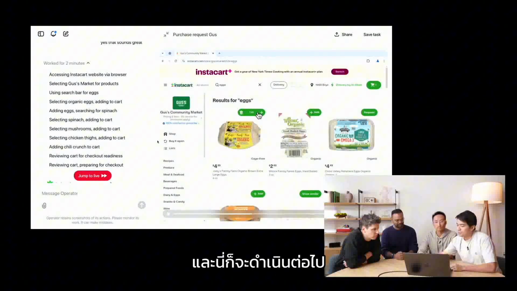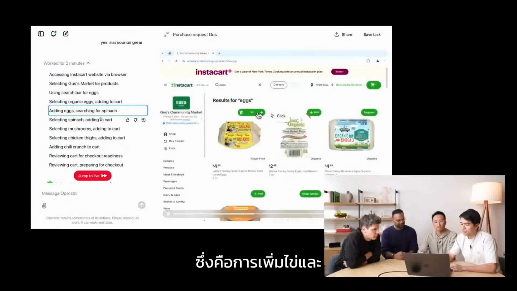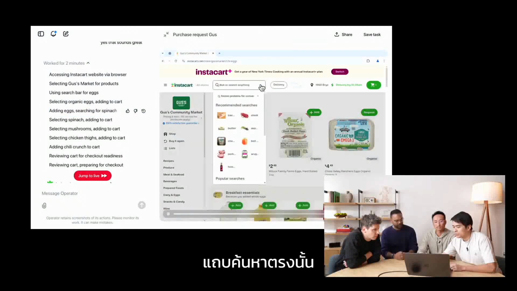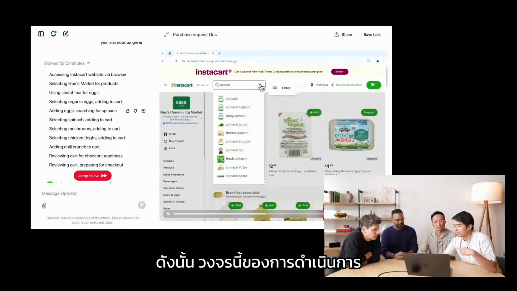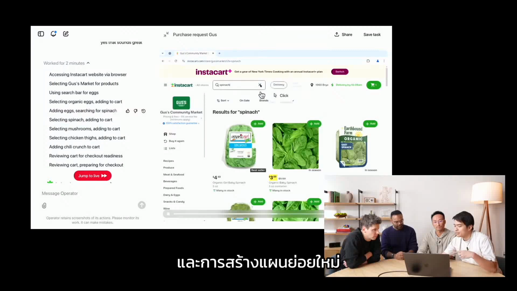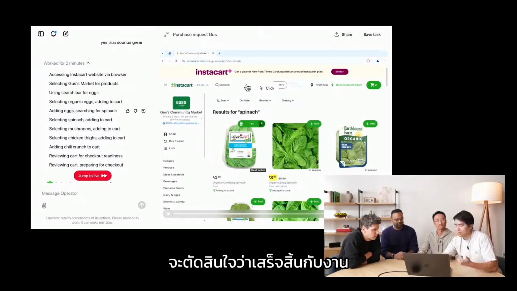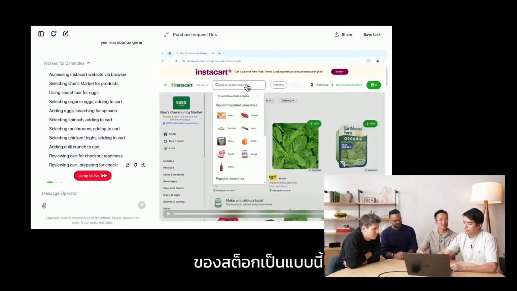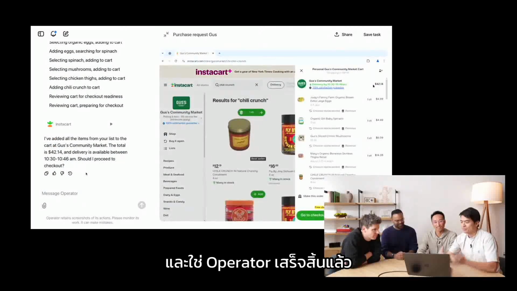And this just keeps continuing. Let's see what it does next. Okay, so it creates the next subplan, which is adding eggs and searching for spinach. So it's probably going to search for spinach now. Okay, so it clicks on the search bar right there. It types in spinach. So this loop of taking actions, grabbing screenshots, and creating new subplans just keeps going until Operator decides that it's done with the task, and then it goes back to you. It's very cool to see its thought process going like that. It is, yeah. So let's go back to live, and Operator is done.